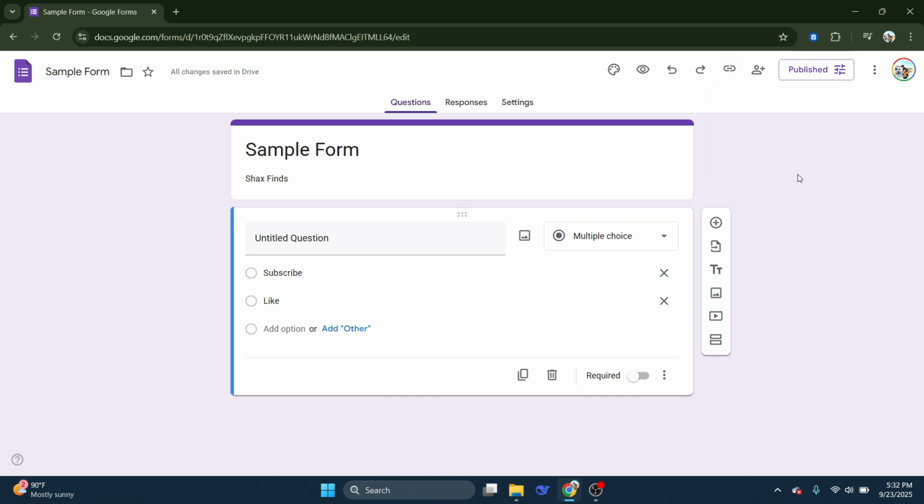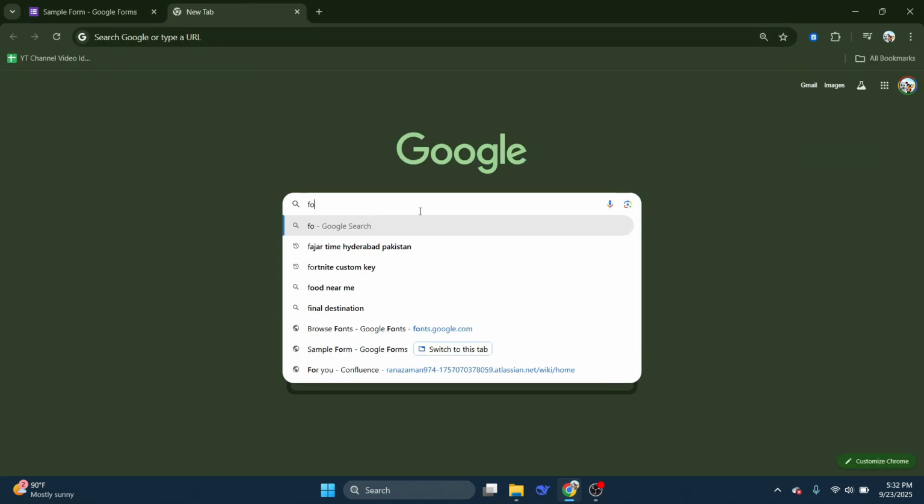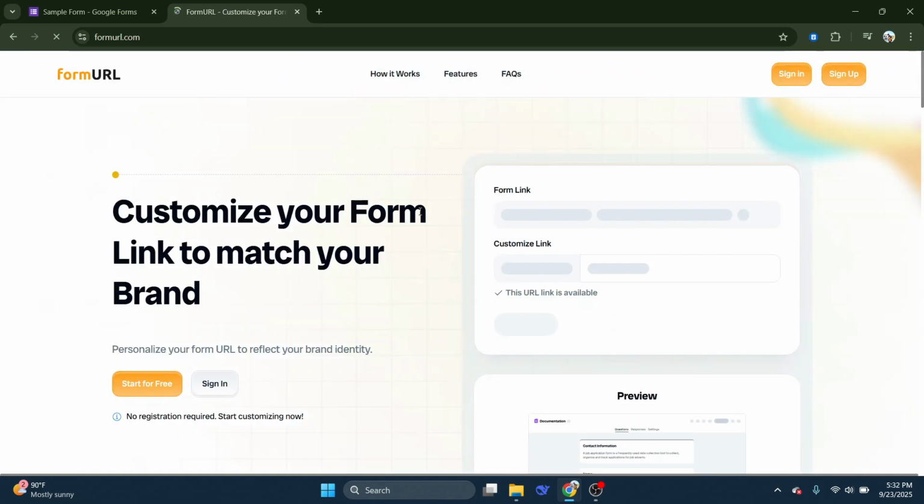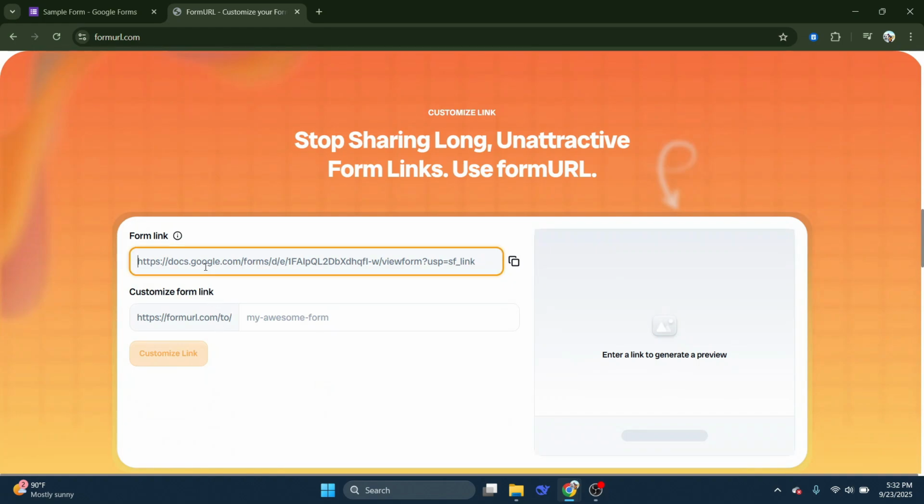This URL is what we're going to customize. Now, open a new tab in your browser and go to formurl.com. This website will be our tool for customizing the link. Once the site loads, you'll see an option to start for free. Click on it to proceed without any need for registration up front.